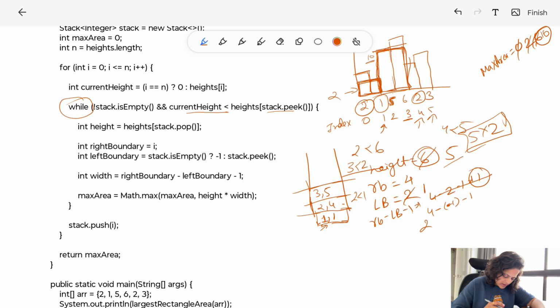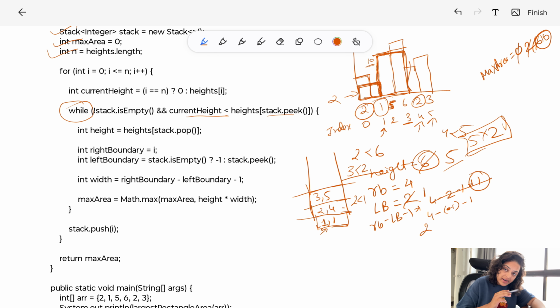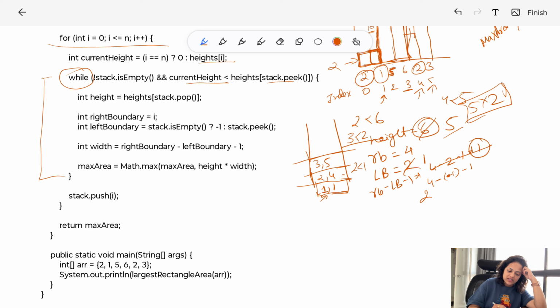So if you check the code, I'm doing pretty much the same thing only. We have taken one stack, we have taken max area initially 0. n will be the length of the height array. And then we are iterating with a for loop. Current height will be height of i. Then we are running one while loop, and in this while loop we are checking if stack is not empty and my current height is less than height of whatever element is there in the stack.